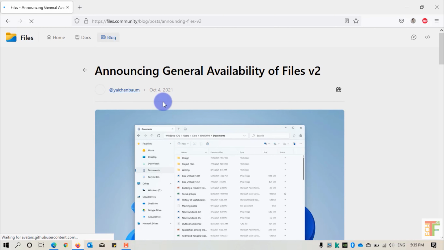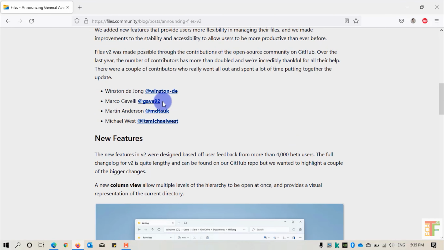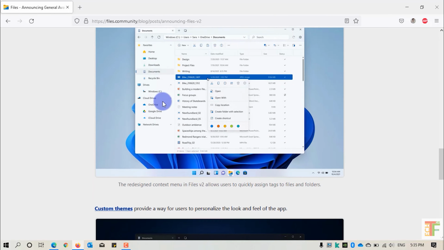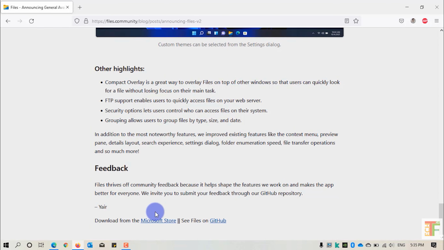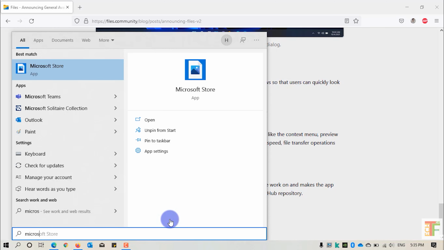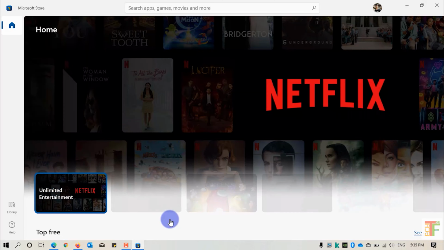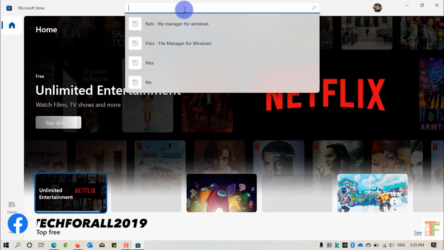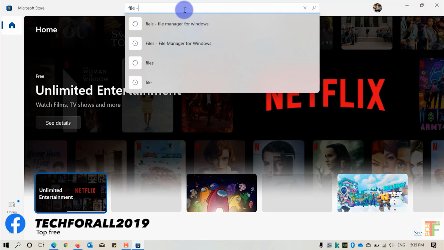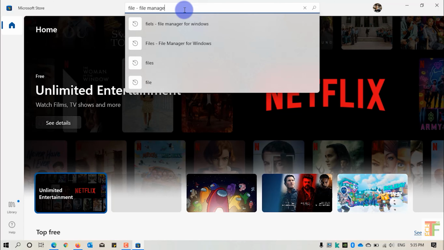Here you can see that this is the new file manager which we will be using instead of the default Windows File Explorer. Scroll down to the bottom of the page where you can find the download link from GitHub and from Microsoft Store. Or simply just open Microsoft Store and search for File Manager for Windows.